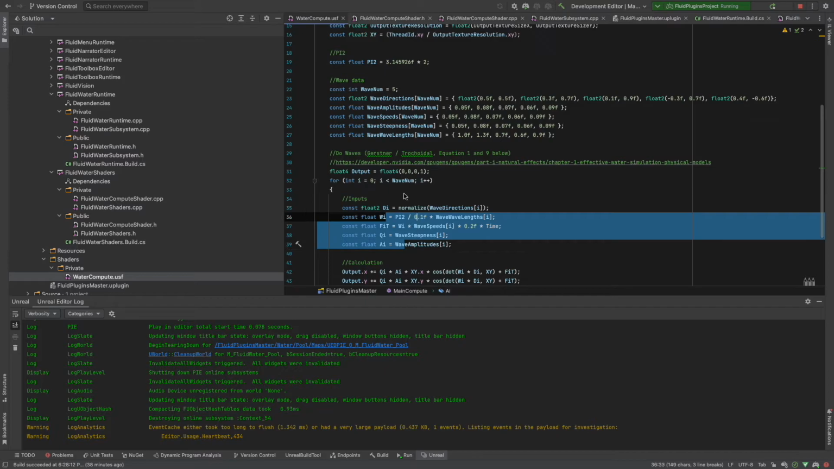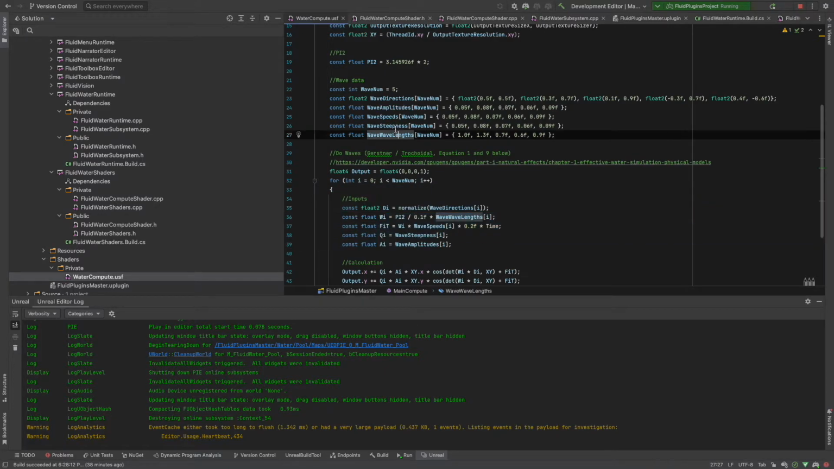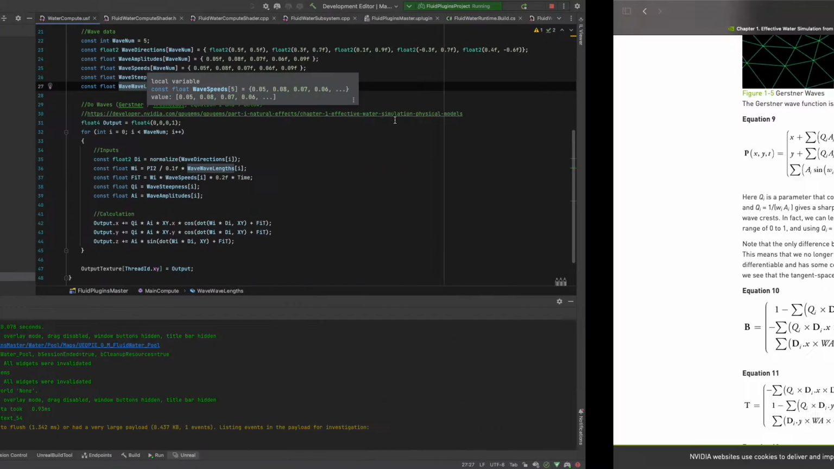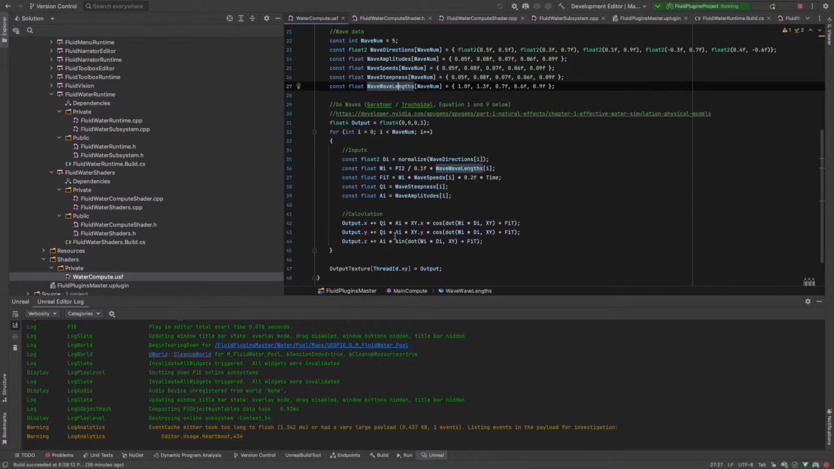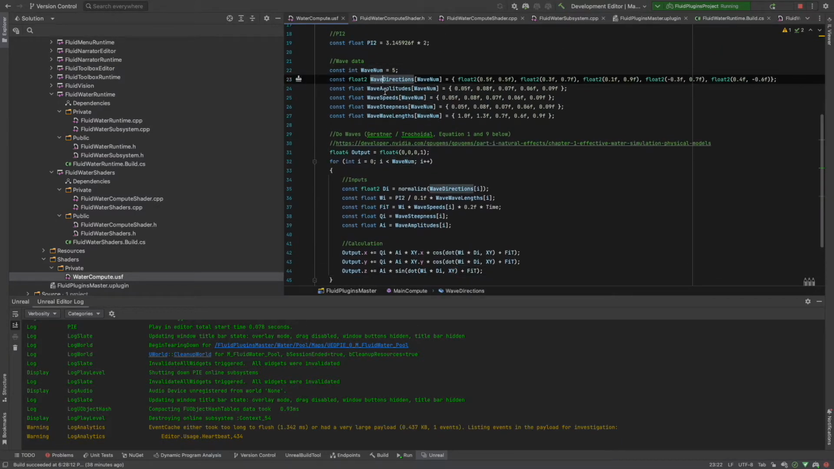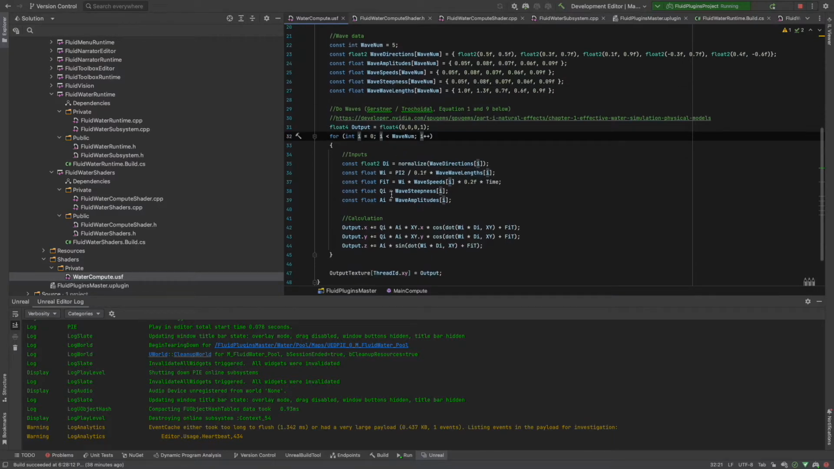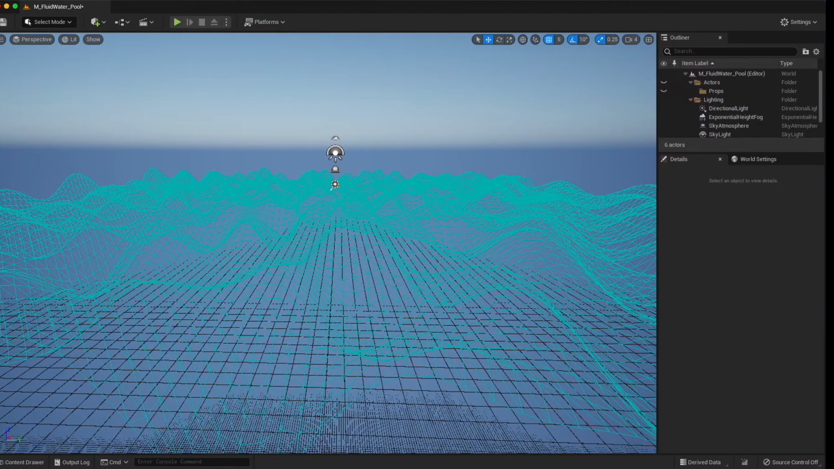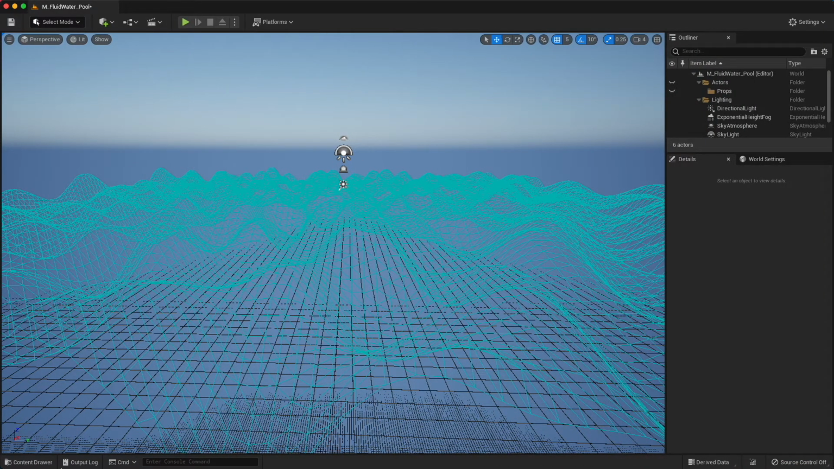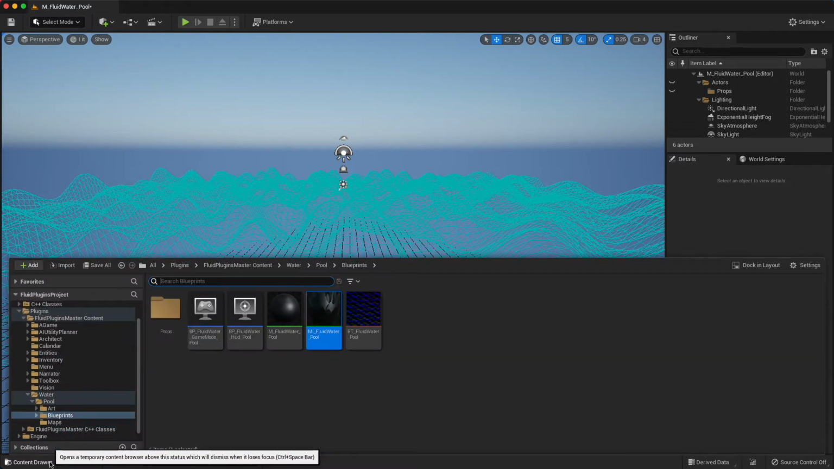I just have my inputs here. And then for Z, you have your sine here. And then here's your waves. I just hard-coded them. And then I just loop through them and I add them all together. So, yeah. That's how that works.